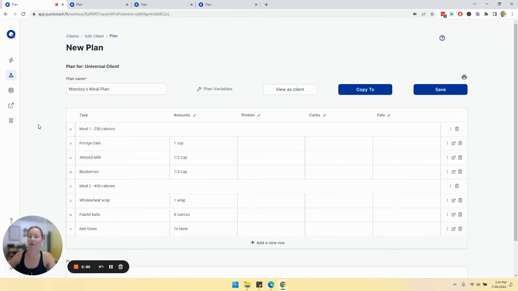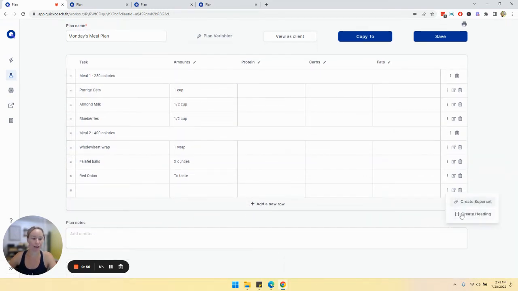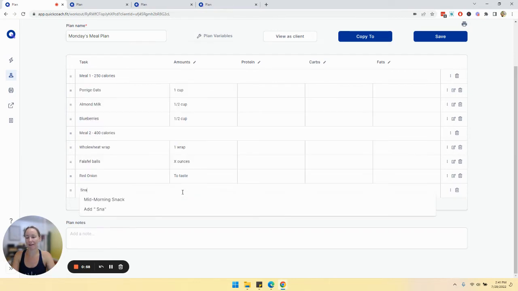But so what you would do is for each meal, you would turn it into a heading, right? And then name it. Okay? And then you would provide the ingredients or the recipe, right? Underneath. So in this case, we put in what they would need. So porridge oats, 1 cup, half a cup of almond milk, and half a cup of blueberries, right? And then we could fill in these details. Meal 2, about 400 calories, whole wheat wrap, how many wraps, so on and so forth, right? And then you can provide them snack options.